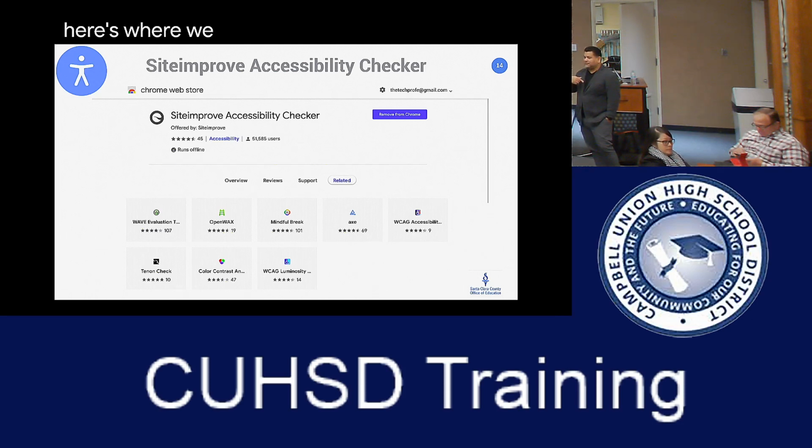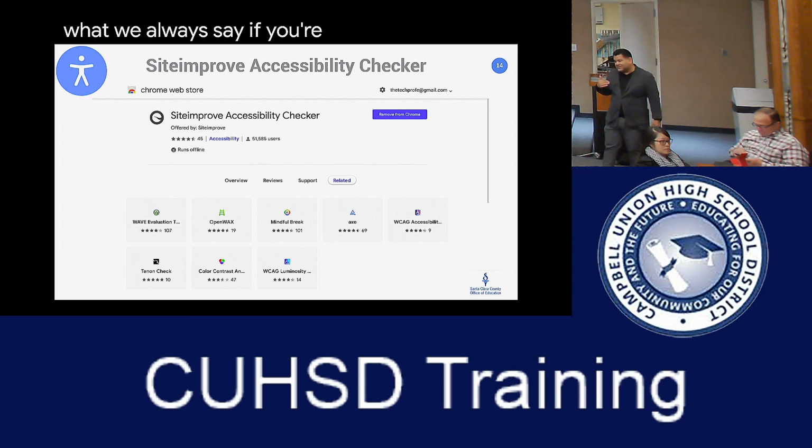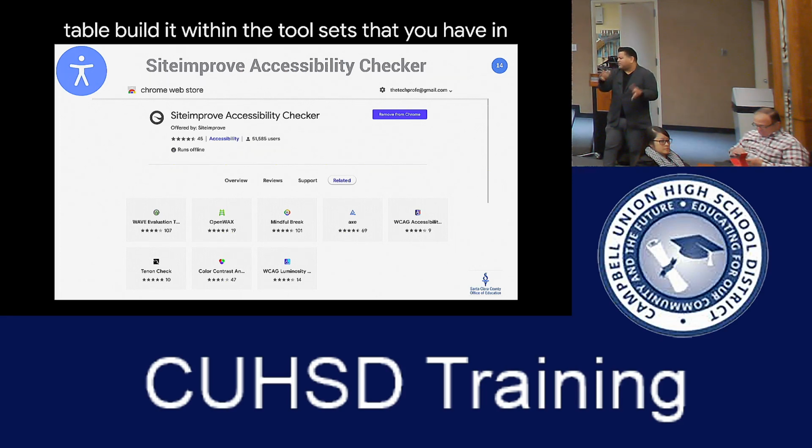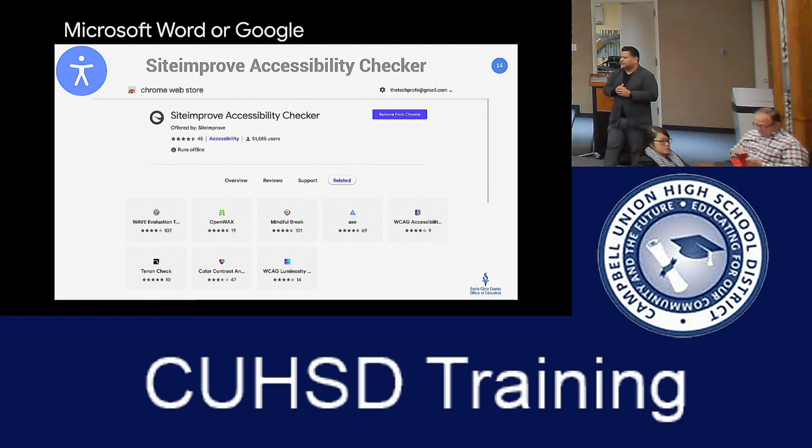But here's what we've seen. When people create their tables from an Excel spreadsheet and put it into a Microsoft Word document, the table might run from one page to the other. That's an accessibility issue. So that's why we always say, if you're going to build a table, build it within the toolsets that you have in Microsoft Word or Google. Any other questions?